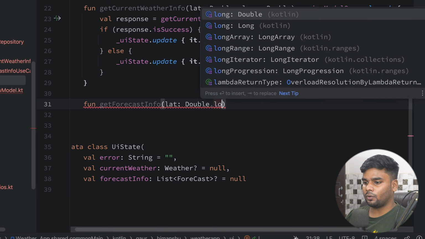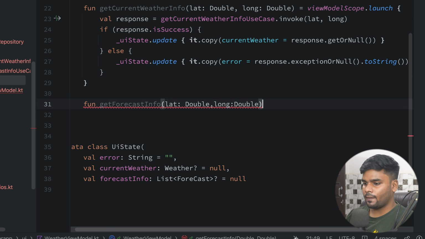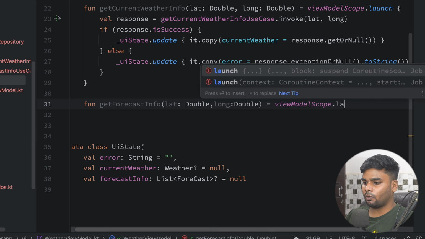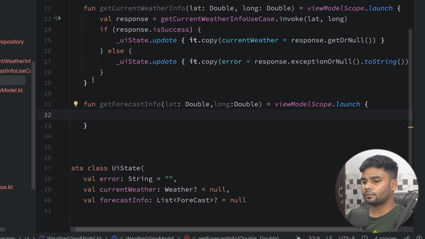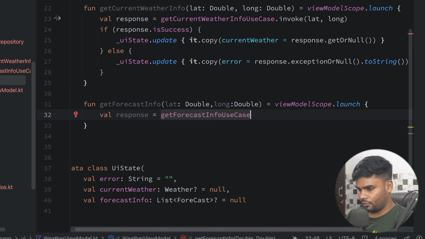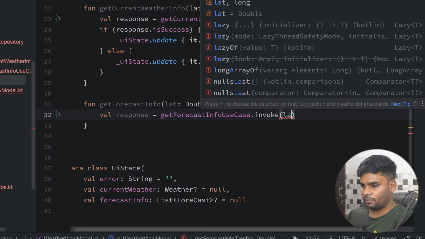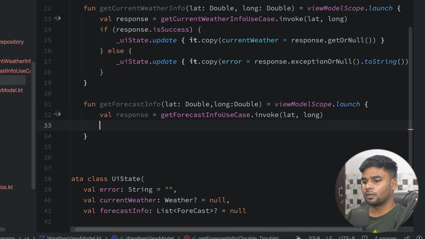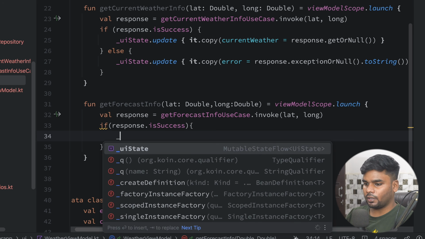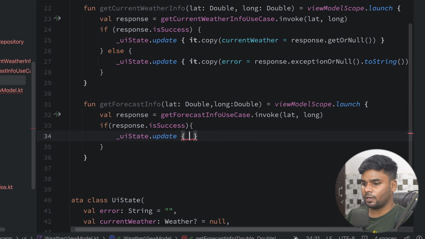Okay, so the next function is actually used to get forecast information. Pass your latitude, longitude, and launch a new coroutine with the help of viewModelScope.launch. Use the response, get forecast info use case, and invoke it by passing lat long. So if our response is successful, in that case I'm gonna update my UI state.